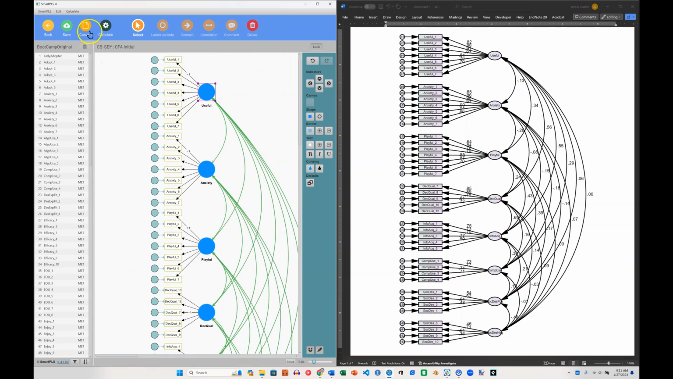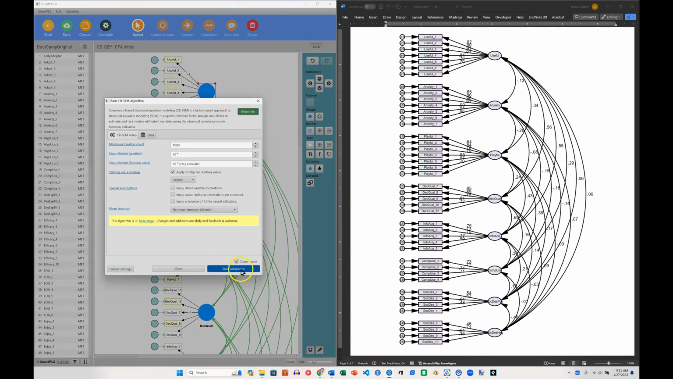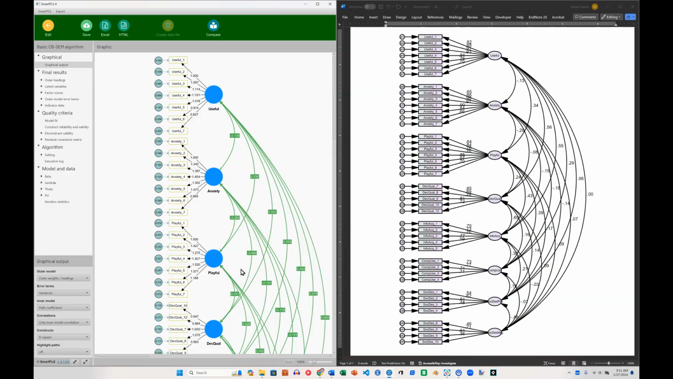And if I were to run it, calculate, basic algorithm, keep the defaults, and then switch over to, instead of outer weights and loadings, standardized outer weights and loadings. And you can see that the numbers are the same. 0.82, 0.82, 0.88, 0.88, 0.912, 0.912. I have the decimals cut off at 2 here, 3 here, but you can see they're roughly the same.